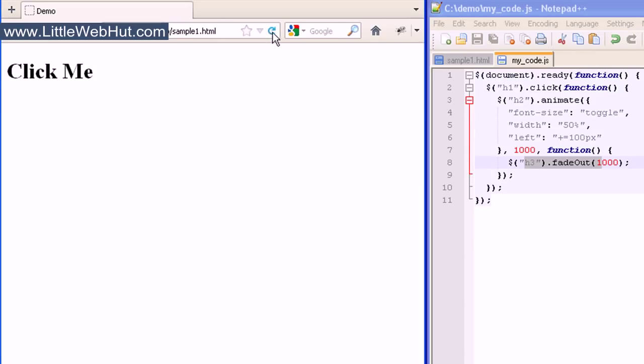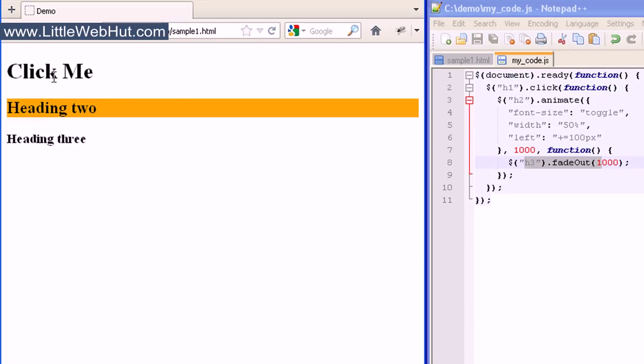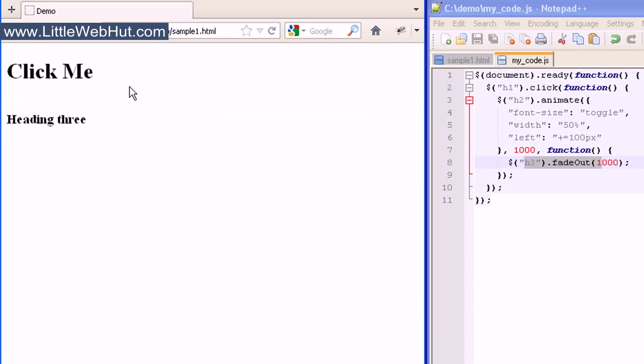So let's look at that one more time. So I'll click on the H1 element, and as soon as the H2 element finishes fading, then the H3 element starts its fading. So this is a method that you can use to combine multiple animations.